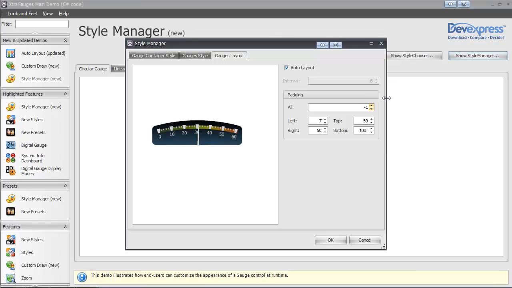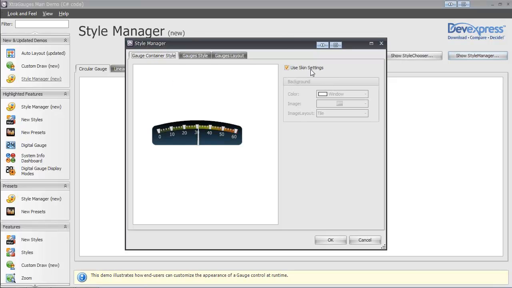So allowing us to move it and adjust its position within the layout. And the other thing was the container. Now, one of the things that we've improved in the 2011.1 release is the enhanced handling of skinning for the gauges.